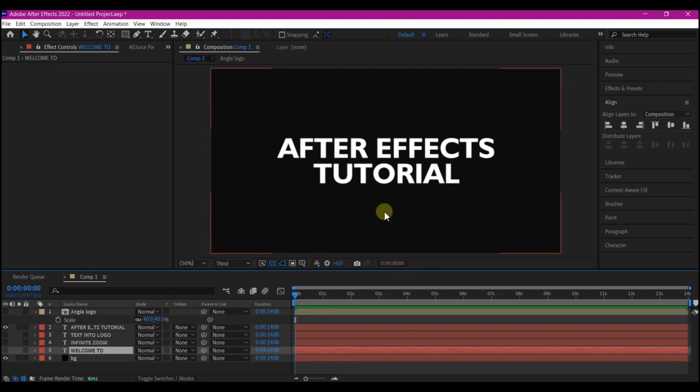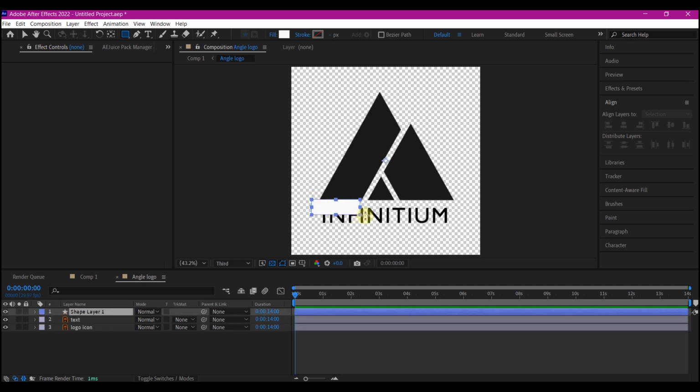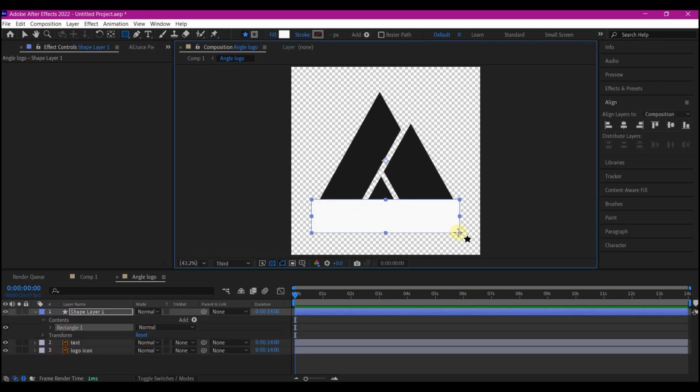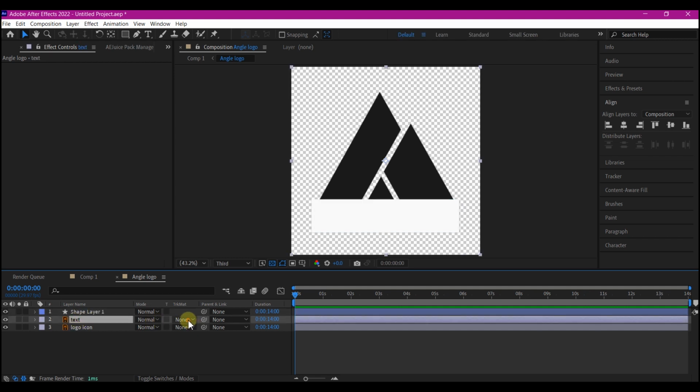But before we continue into the infinite zoom through the text, I'm going to create a simple logo animation so that in the end we'll have this animation. So what I'm going to do now is pick the rectangle tool, make sure no layer is selected, then I will create a new solid over the text. Of course, feel free to animate this to whatever you like, but I'm just going to create this simple animation to spice things up. So I'm going to set the text track matte to alpha matte. That way I'll have my text.